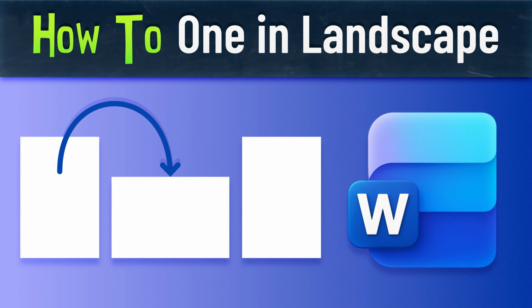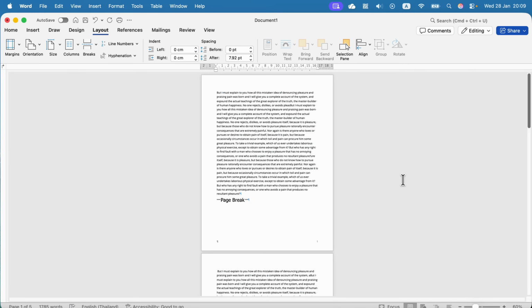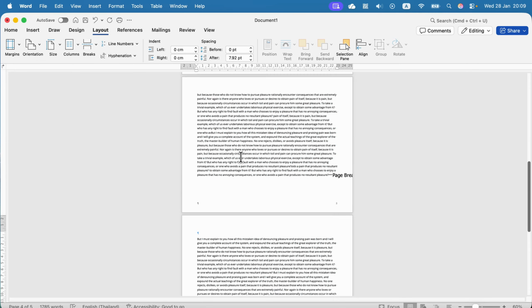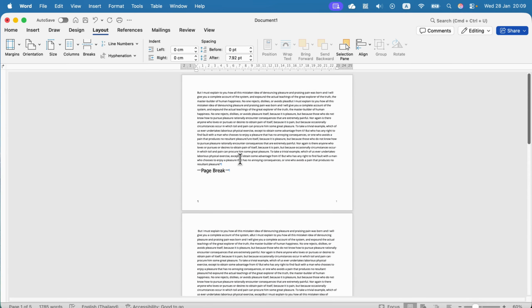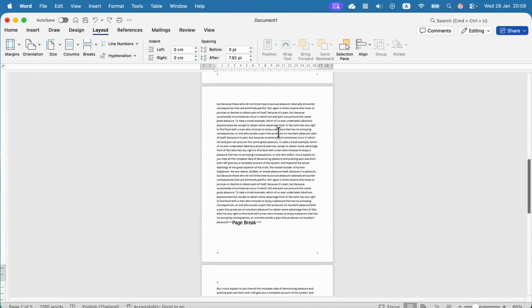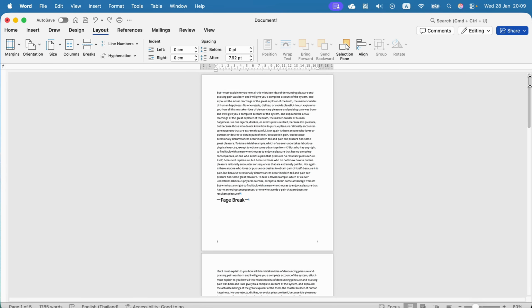Let me show you how you can change orientation of just one page in your Word document on your Mac. So here I am in my document. If I simply select Layout Orientation and change to Landscape, this will affect the whole document, all of the pages. So that's not the way. Let's undo. And before we can change the orientation of just one page, we need to create a new section for that page.